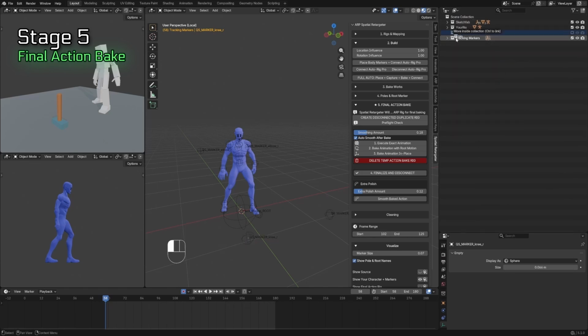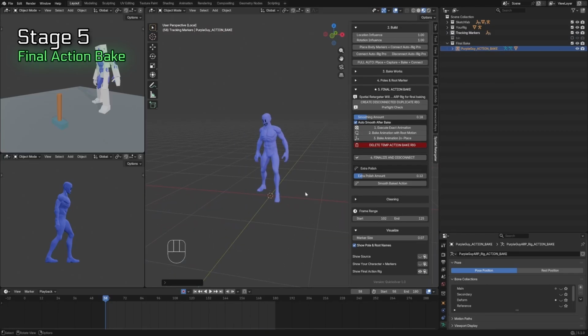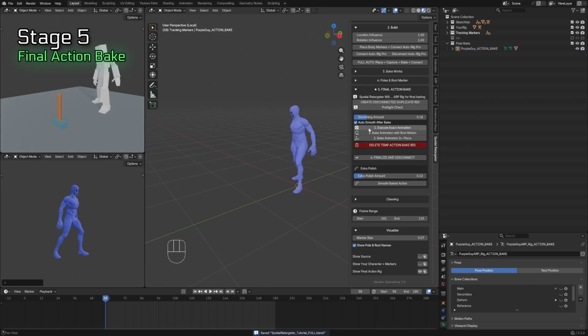You see, we have 3 collections, Sketchfab, your rig, and markers. When you click Create Disconnected Duplicate Rig, it will create a copy. You can isolate it if you want. So, this is where your final result will be baked. I turned off auto keying so I don't accidentally do anything extra. Now we'll bake the final bake.